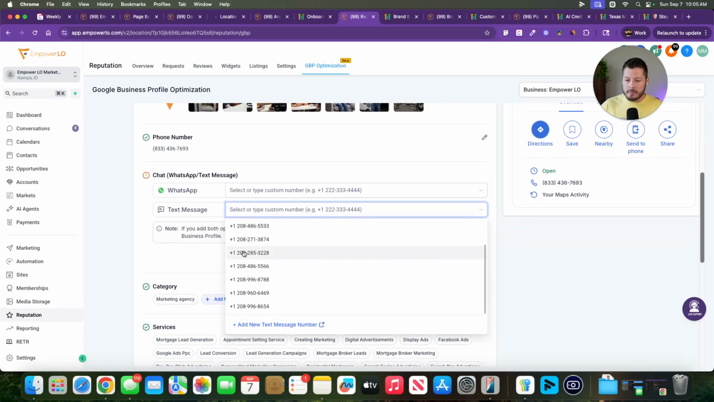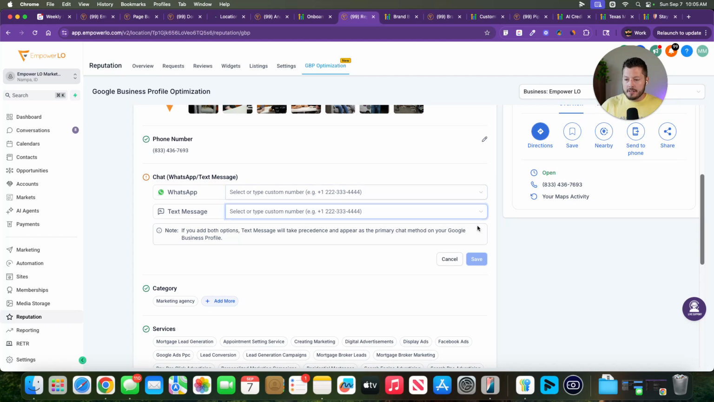It's really easy to just come in and select one of your phone numbers and then save it. And now they have a call to action here to text you. And when they text you, it'll go straight into your HighLevel account. So definitely check this out.